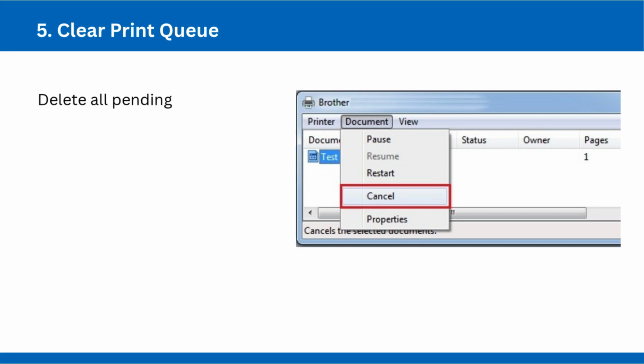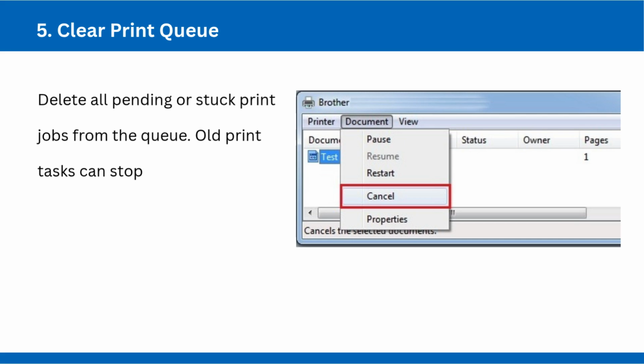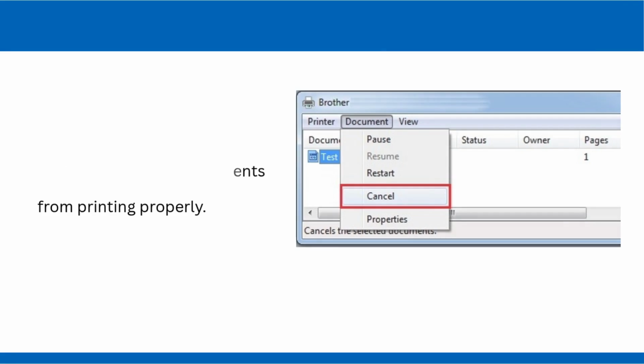5. Clear print queue. Delete all pending or stuck print jobs from the queue. Old print tasks can stop new documents from printing properly.